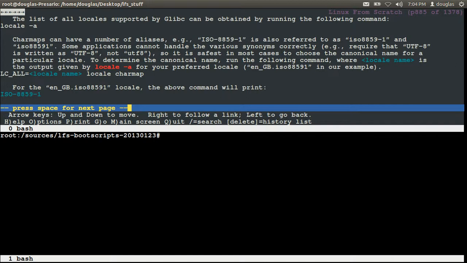I'm going to do this based on English, US. So if you're comfortable with that, go ahead, and if not, just insert your own stuff. So say LC_ALL equals locale name. I'm going to go English US, not Great Britain, and I'm going to use the 8859-1 locale. So I'm going to say en_US.ISO 8859-1. Okay, then I can say locale.